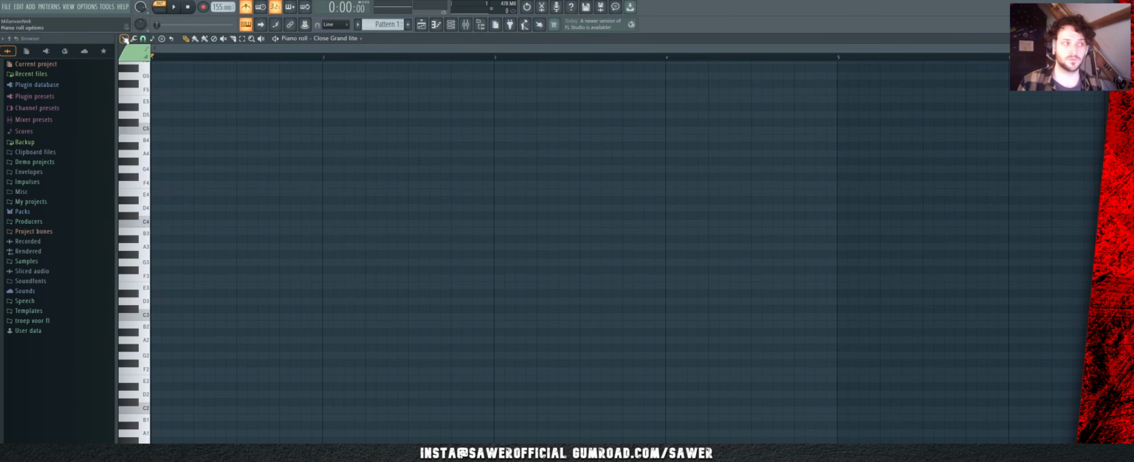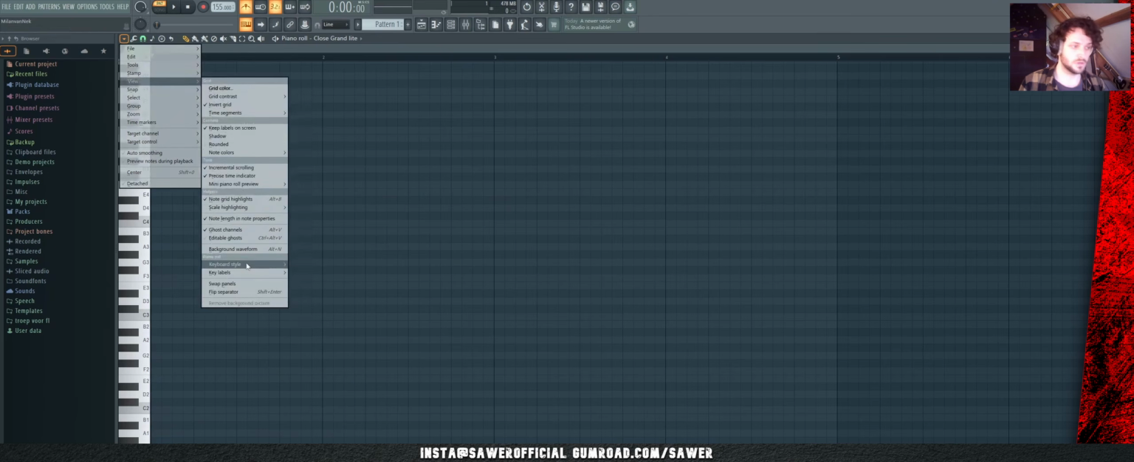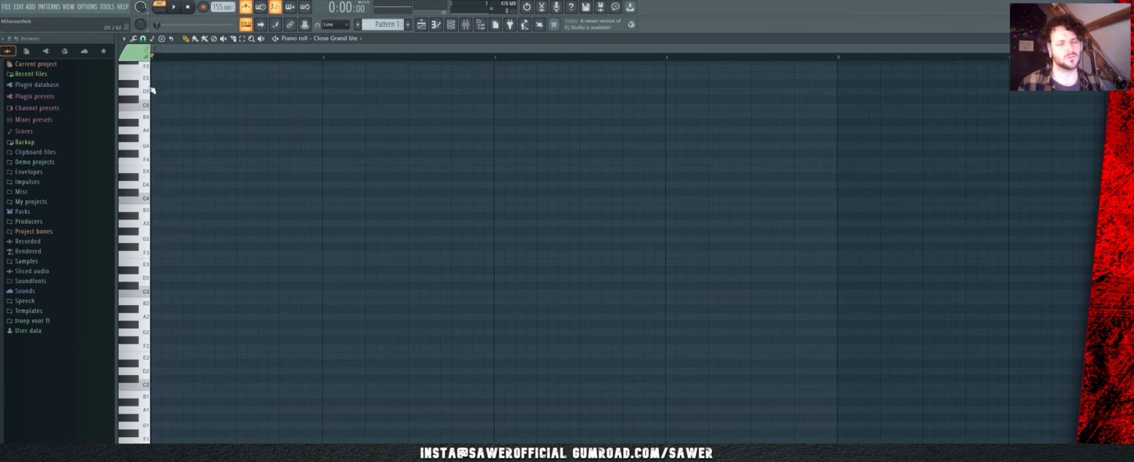What you probably want to do is you go to this arrow, you go to view, you go to key labels, and you go to all notes. This way you can actually read all the notes. Some of you may have had a lot of piano training and you can just blindly see what you're doing, but those musical elites are a minority, so just do this, make your life a bit easier.